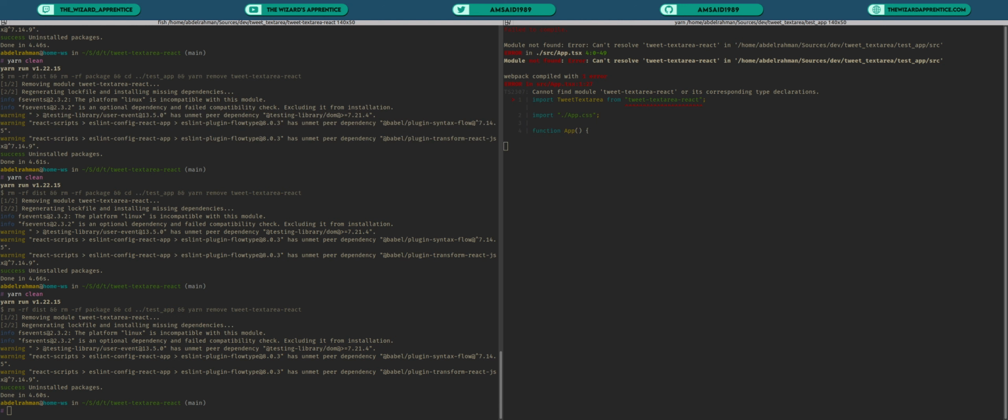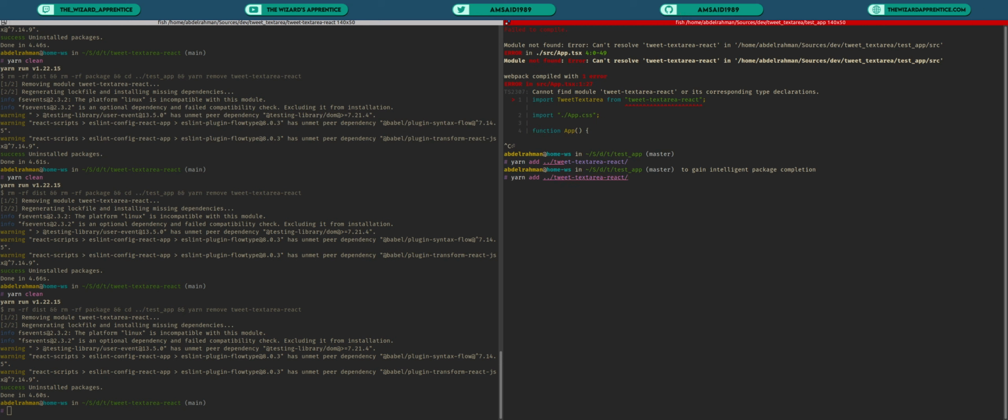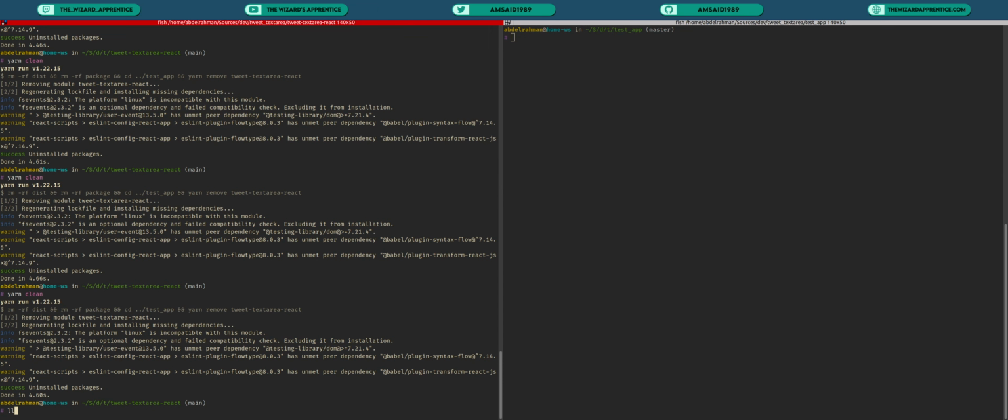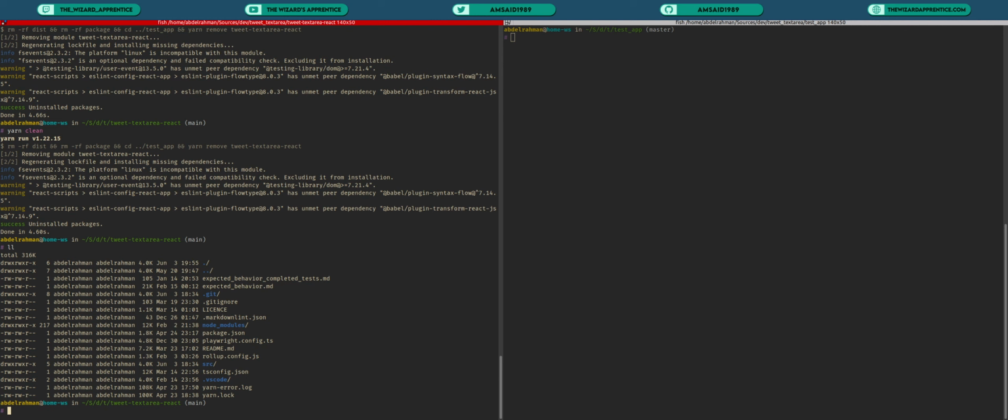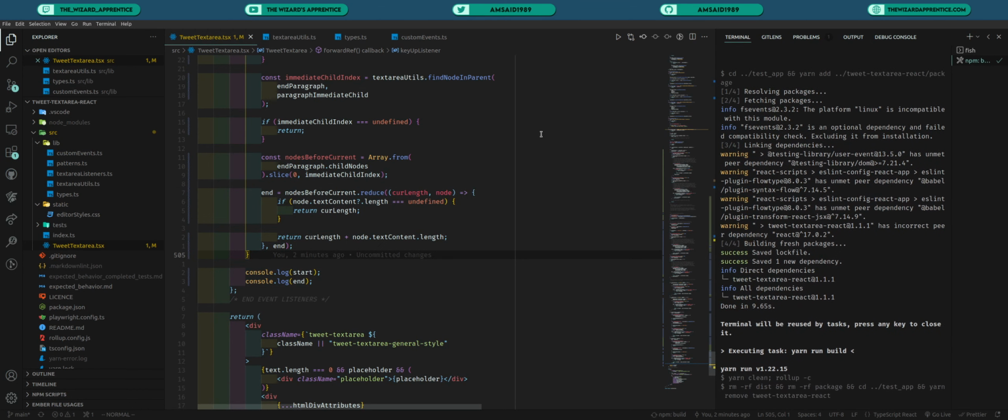Okay. That's correct. Can you please build this time? Actually, you know what? Rather than build it, just add TweetTextarea React package. Because we removed it. Okay, have to build.